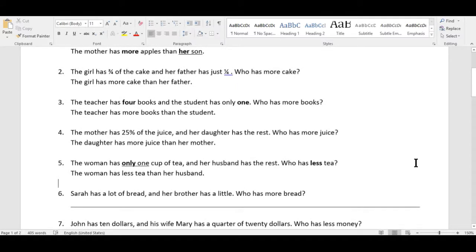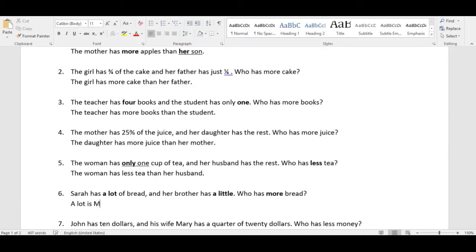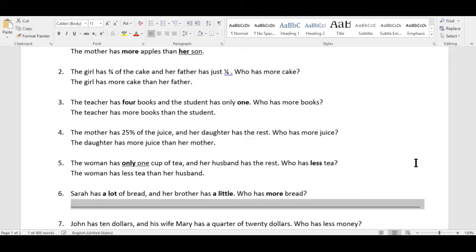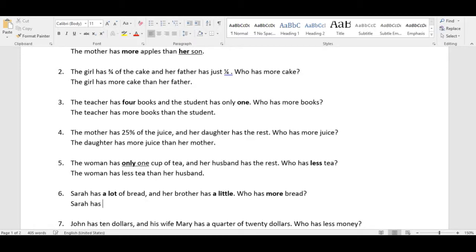6. Sarah has a lot of bread and her brother has a little. Who has more? So a lot of something is more than a little. A lot is more than a little. Okay? So, who has more bread? Sarah has more bread than her brother.